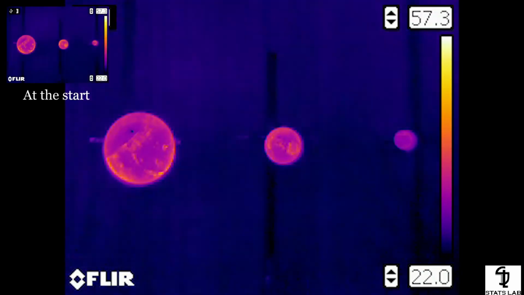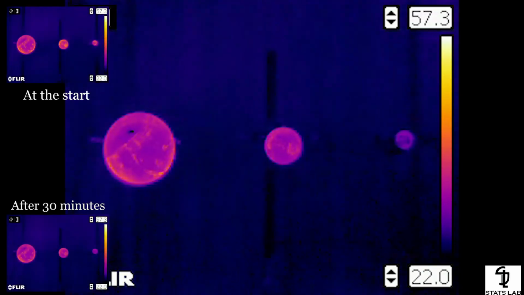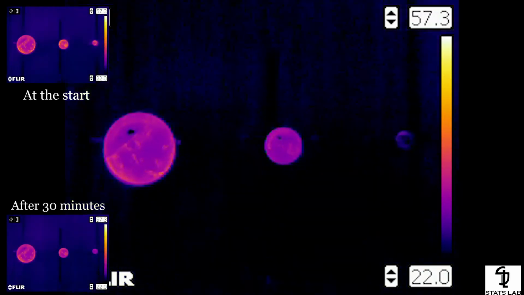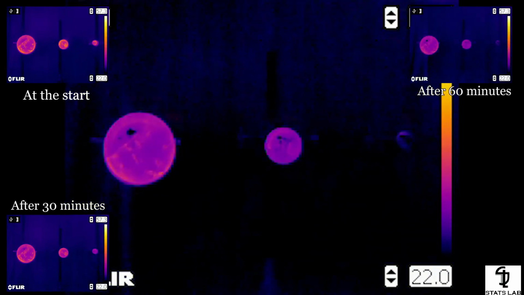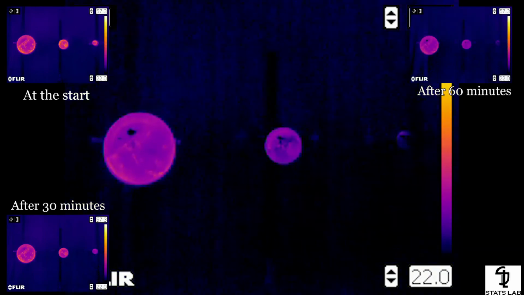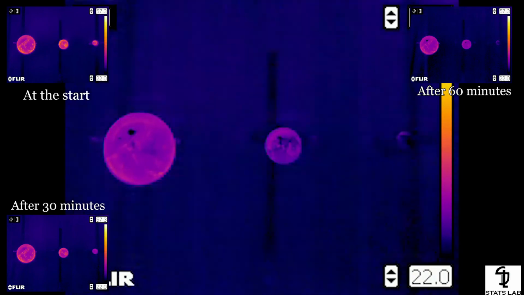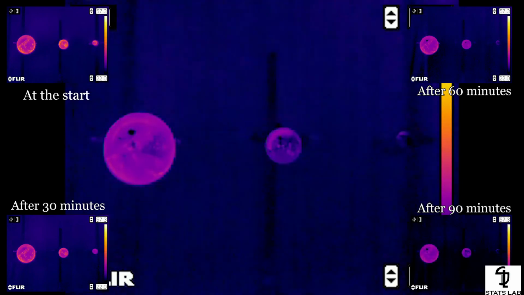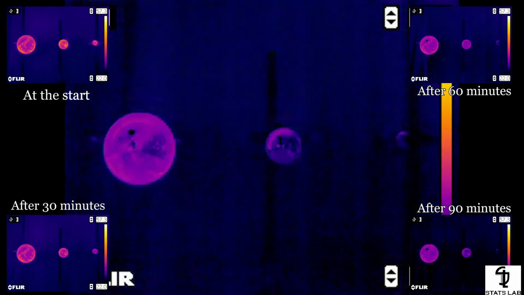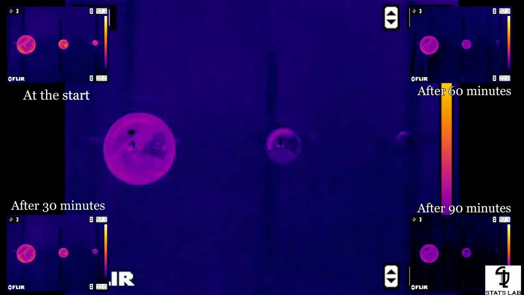We will speed up the frame rate of our infrared camera and watch the spheres slowly cool by emitting infrared radiation. There is also some conduction due to the air. Note that the smallest sphere has cooled considerably while the 2 larger spheres are still quite warm. A little later, we can see that the 2-inch sphere is considerably cooler than the 4-inch sphere.